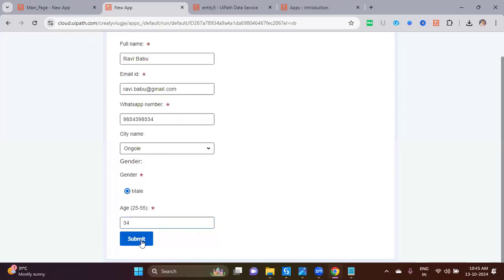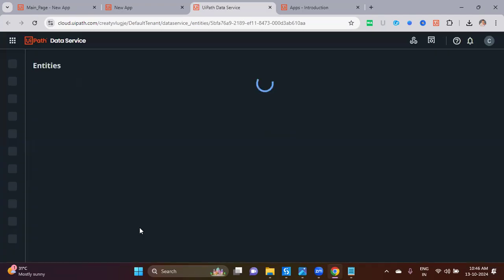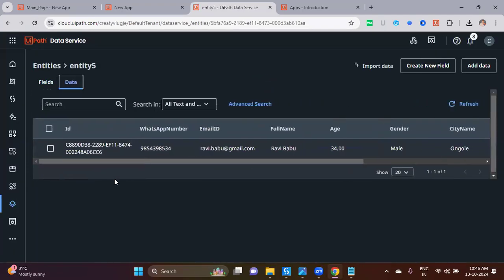So when I click on submit, what happens in the data service? We don't have any data yet, so let us just refresh the page. Go to the data. See, whatever I added in the front end of the app came here. The number, email ID, everything came here.